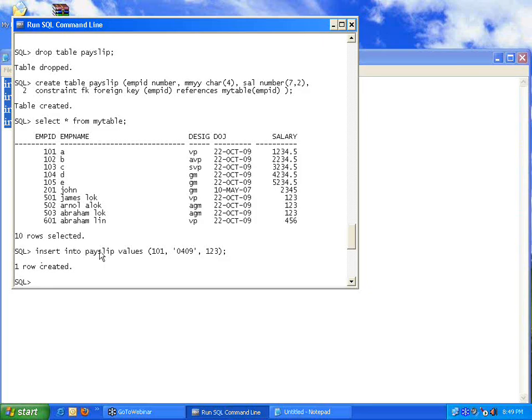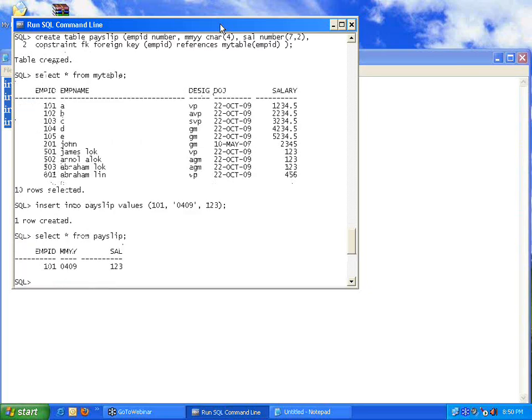Good. It has inserted. Let me select star from payslip. Okay, one record inserted. While inserting, what it checks is, I have given a value 101. It will first go and check in my table: is there an employee ID 101 in my table? Then it allows the insert.